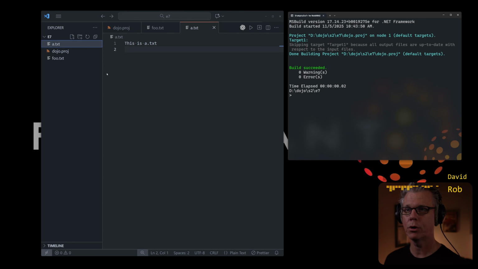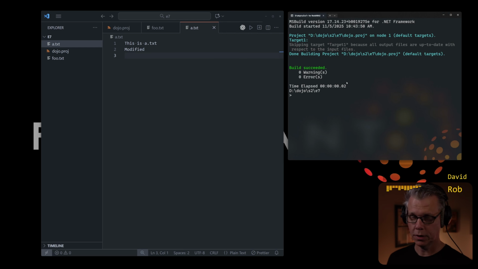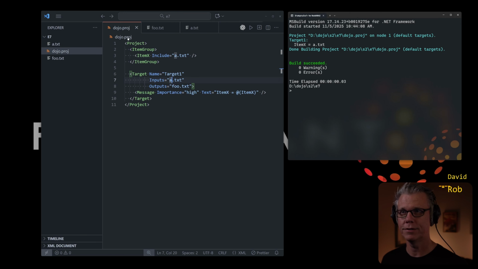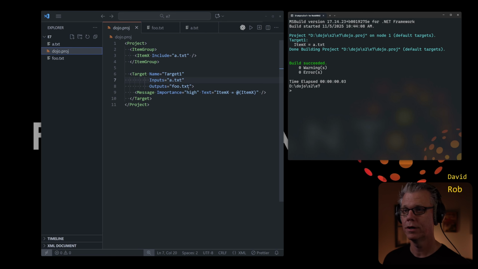Okay? Now I'm going to go to A.text, and this is A.text modified. Okay? I have modified A.text. So A.text is going to be a little newer than foo.txt. Okay? When I run it, it runs again. So it is not the existence of the files, it's the timestamps on the files. So I updated A.text so it had a later time because I modified it after I wrote foo.txt. Therefore, it runs.